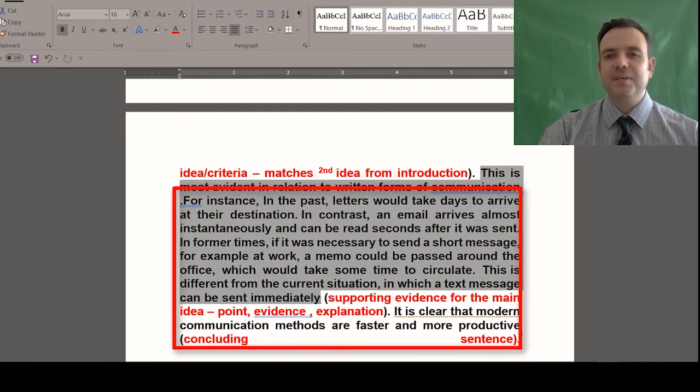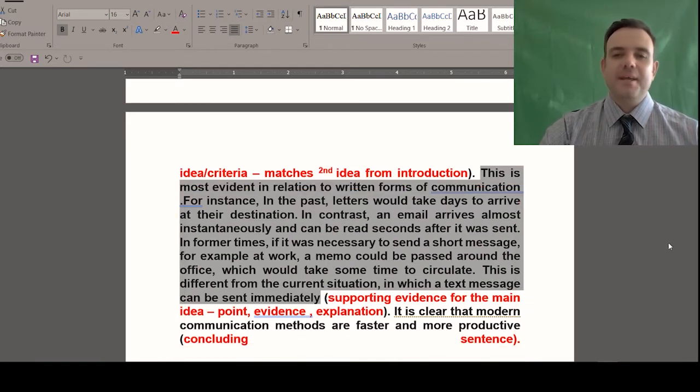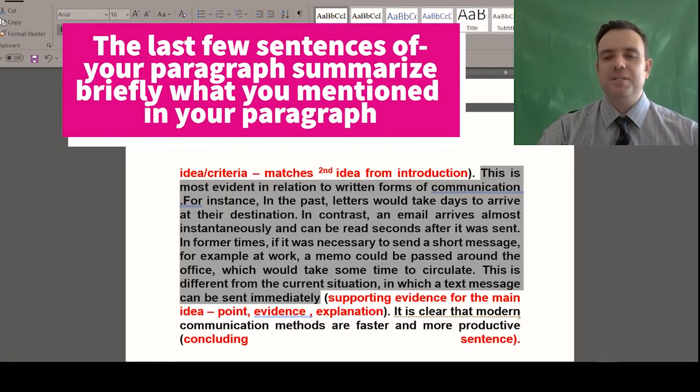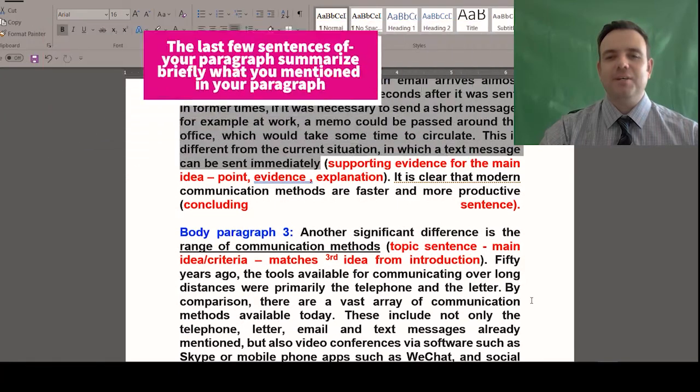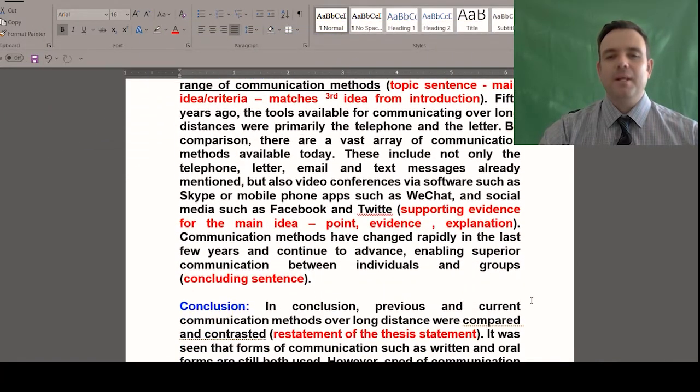Points you want to be discussing, all right, and then your evidence, maybe some examples, and you're going to be explaining it. Last but not least, you're going to have a little bit of a concluding few sentences where you're summarizing the main points of what you have mentioned. Okay, so that's the kind of structure you want to be looking at for a compare and contrast PEE paragraph. This is kind of like an example here for you, right?